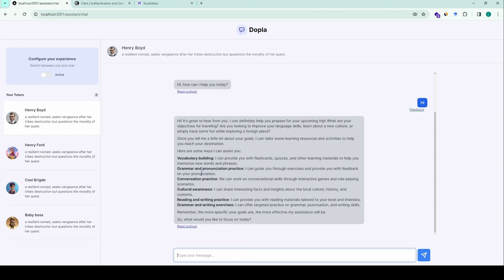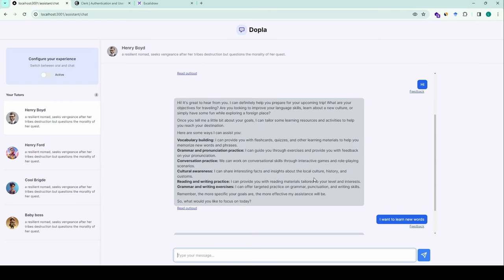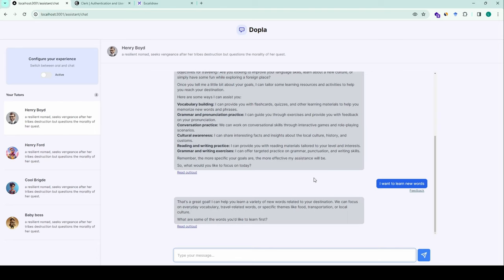Vocabulary building, grammar and pronunciation practice, conversation practice, cultural awareness, reading and writing. You can choose. Let's say we want to learn new words. I want to learn new words. And then, the answer, you can see how fast the model is. So the answer is instant with Gemma 2 billion parameters. And it's really accurate. So that's a great goal. I can help you with a variety of new words related to your destination. You can focus on everyday vocabulary. What are some words you would like to learn first?